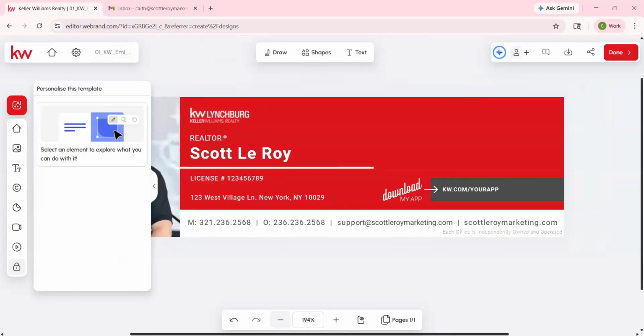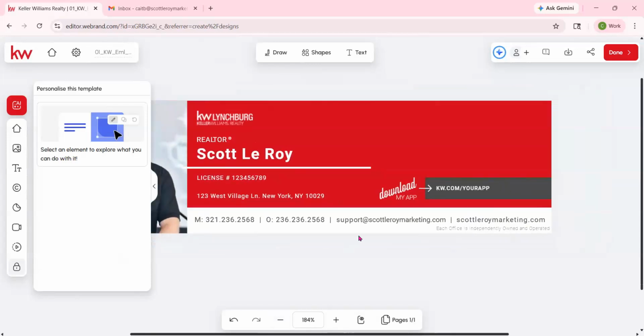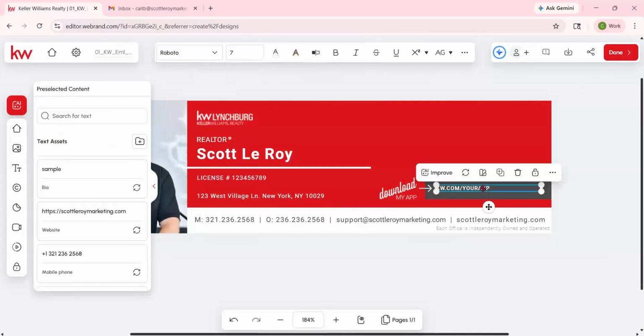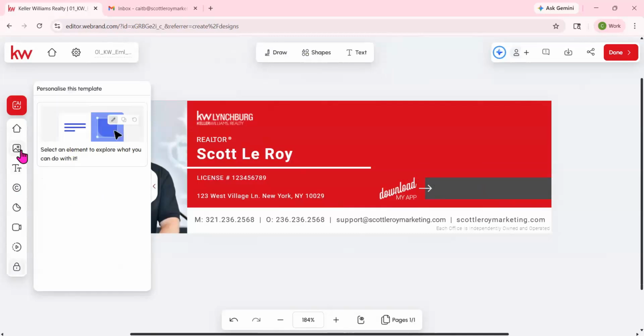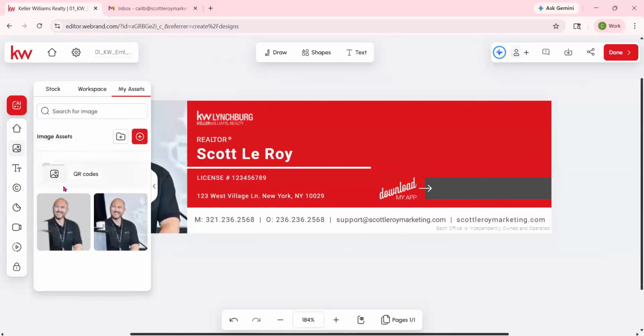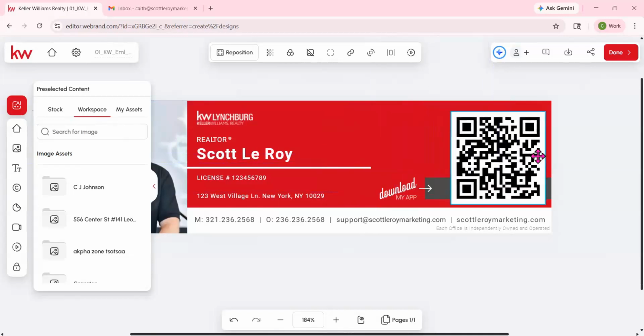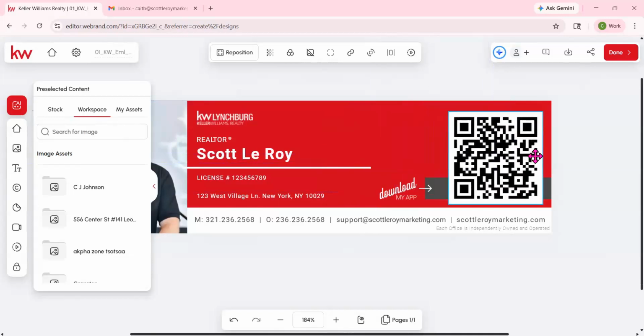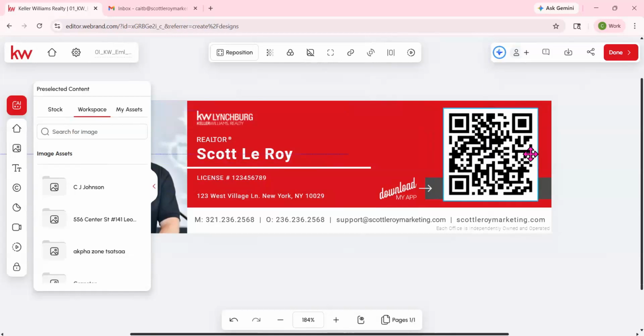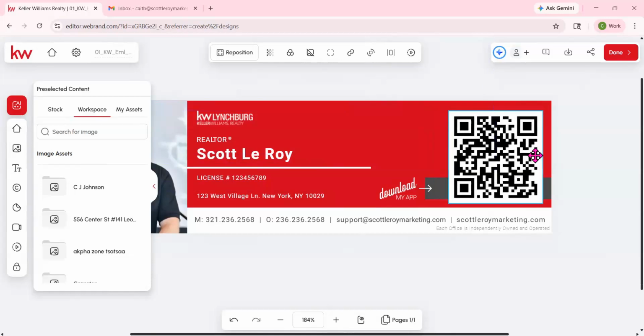Now again, none of that is necessary, but I just like to do it. And then you're going to want to switch out your app link, get your branded link, or as an alternative, you could also put a QR code on here. We have one for the app in our assets, so I'm going to go ahead and add that here. Now do make sure that that is the correct one. I'm not positive, but I'm not too worried about it since this is just an example.